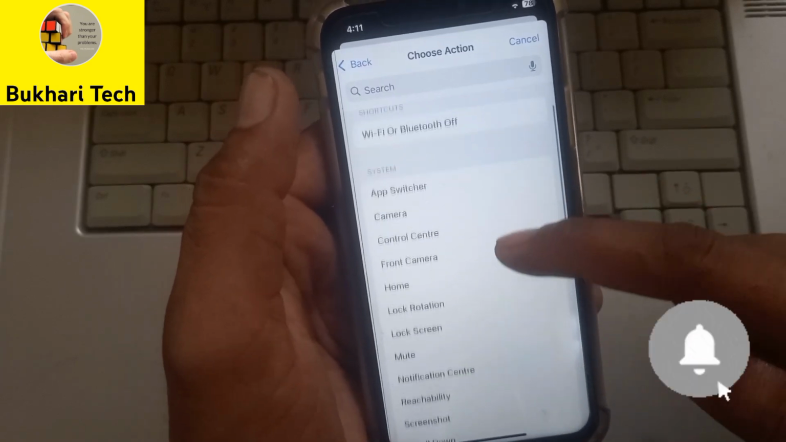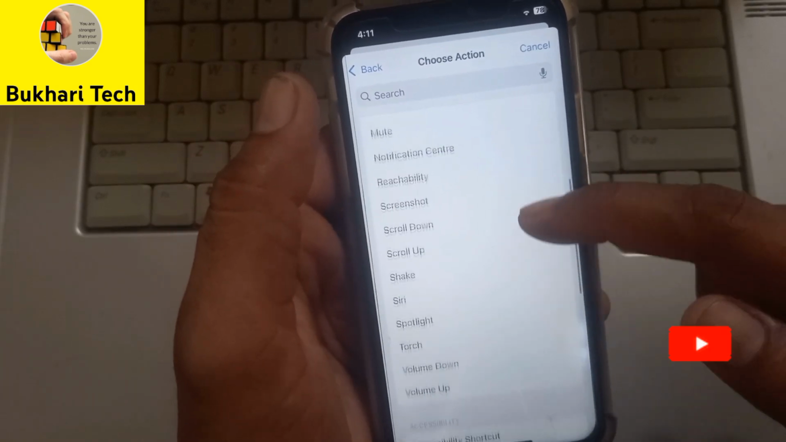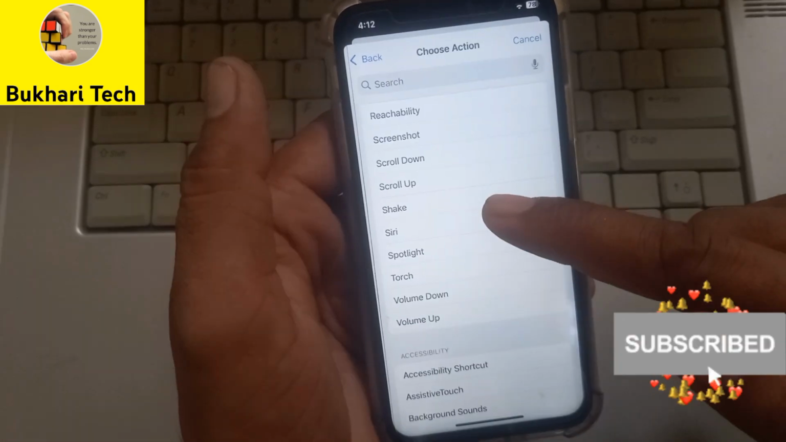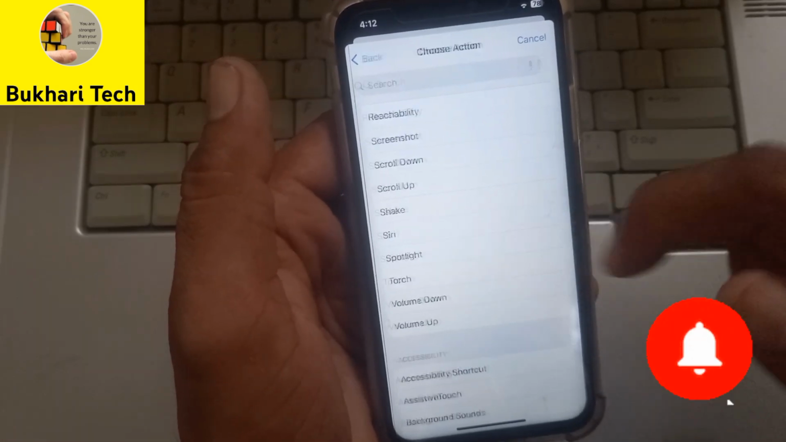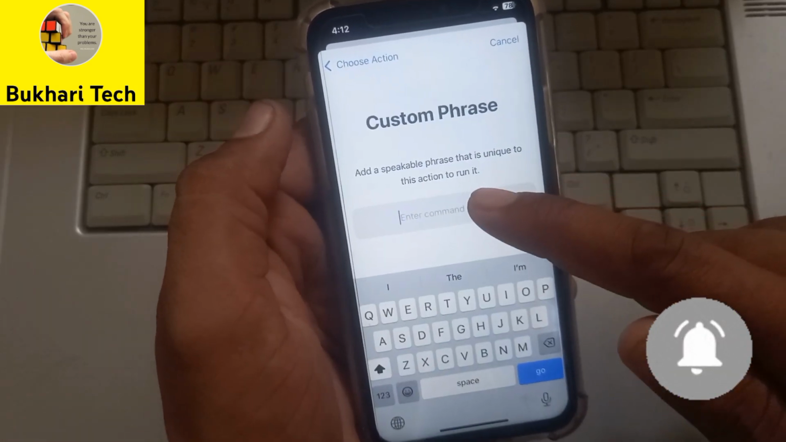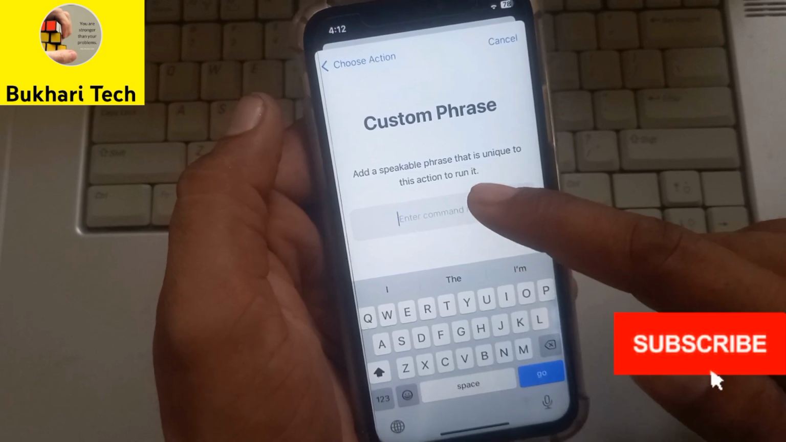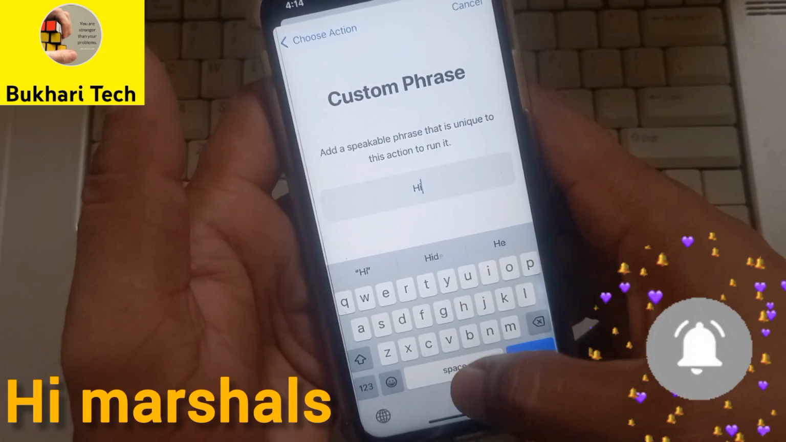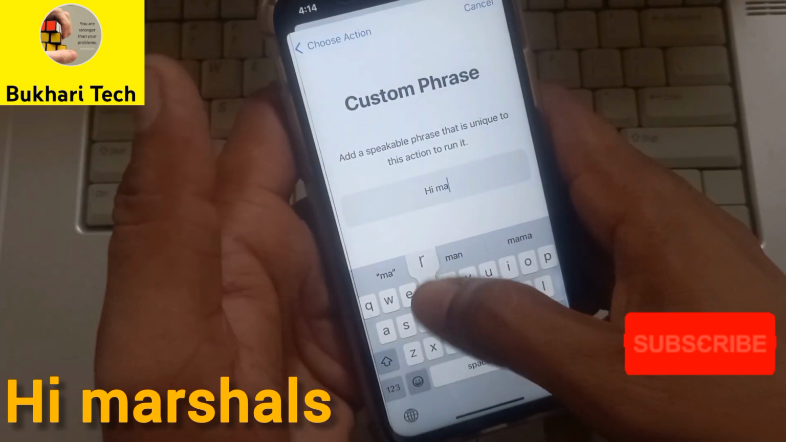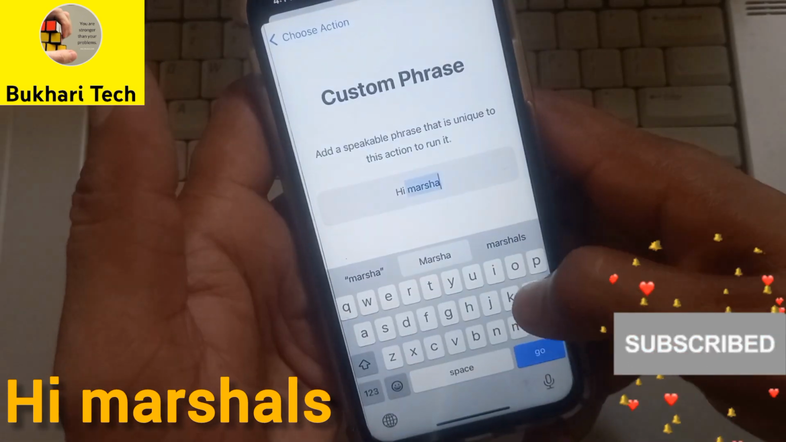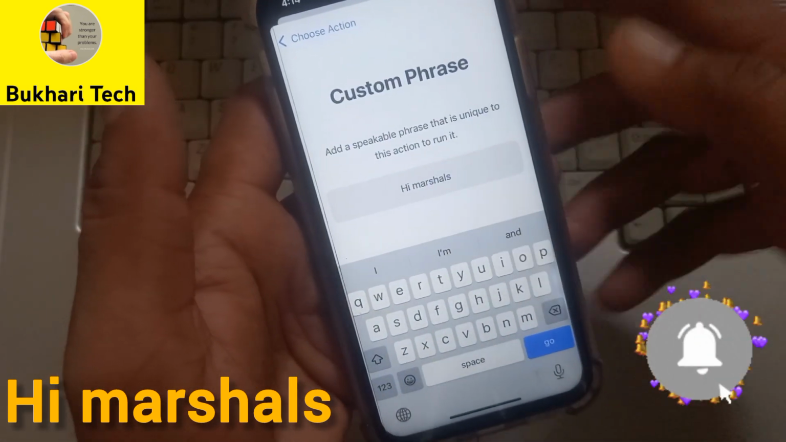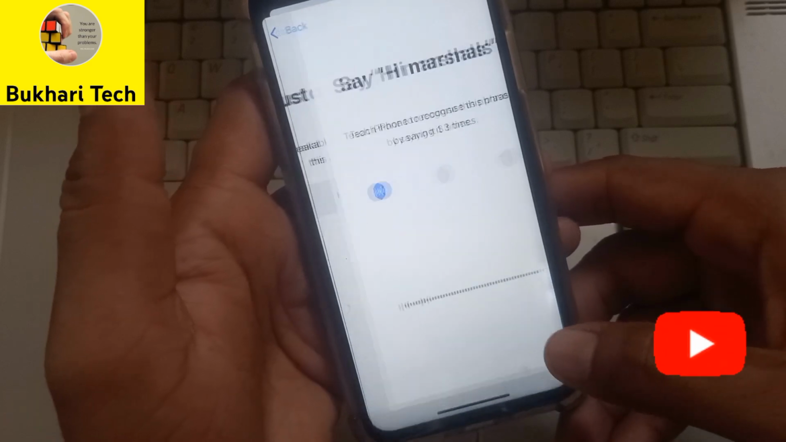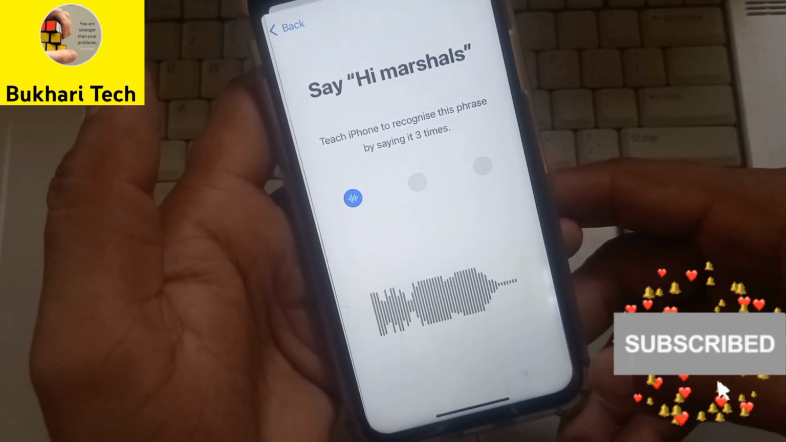So many functions and many options here in the list. So tap on Siri and enter the name you want to change Siri's name to. Suppose that it is Hey Marshall. So tap on go. Say it 3 times.